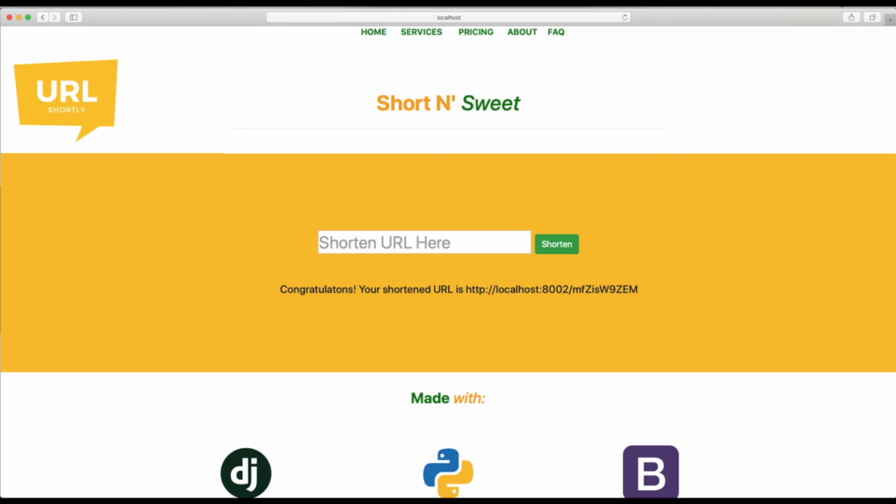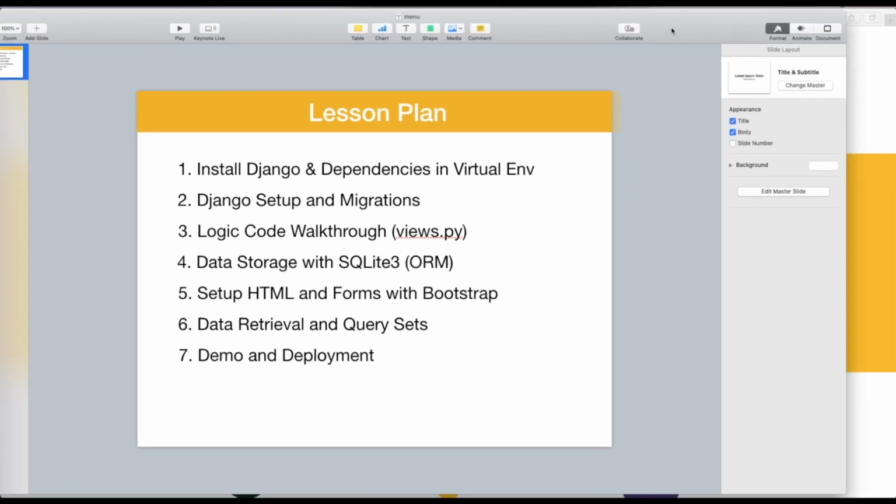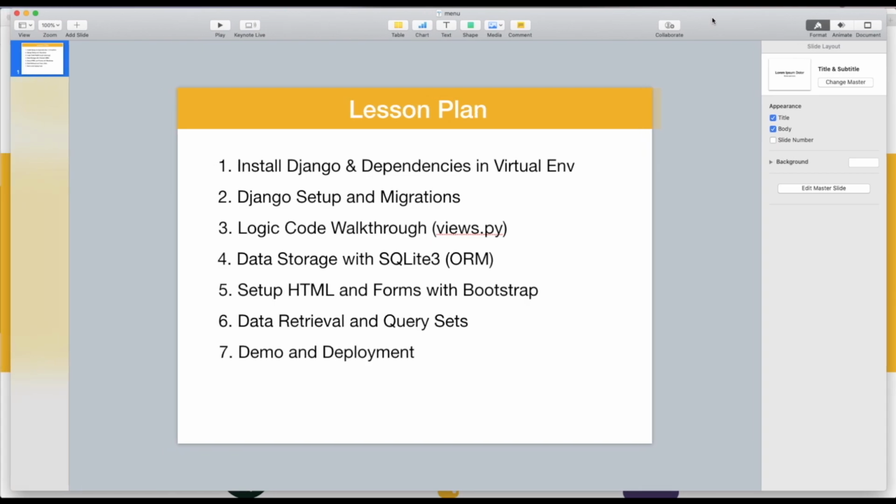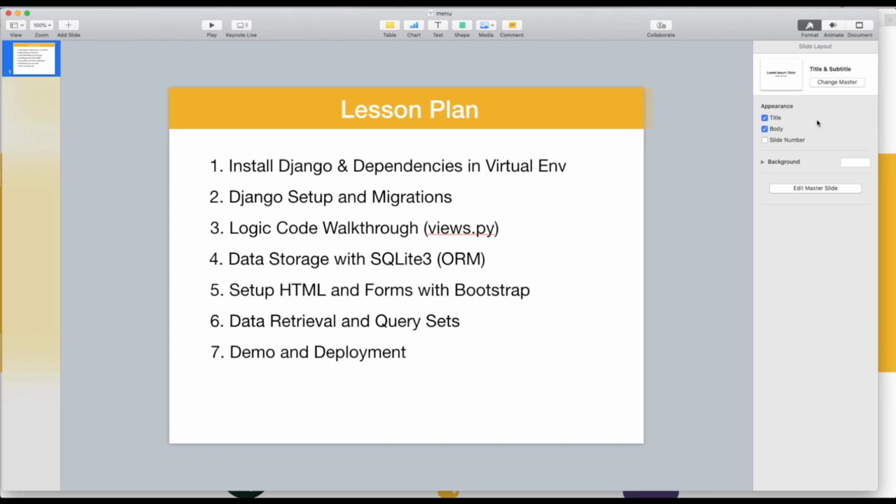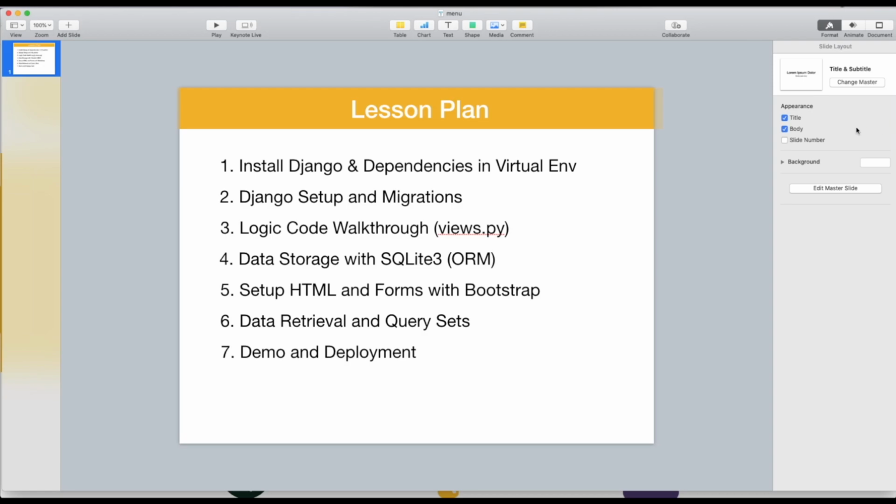In terms of the lesson plan and what I want to accomplish, I'm just going to bring this over. Rather than animating this, I'm just going to talk through it really. We're going to walk through how to install Django and some of the dependencies we need for this in a virtual environment. We're going to talk about setting up Django itself with some of the migrations we need to do. We're going to walk through the logic code, which is sitting in views.py. We'll go over data storage with SQLite 3. This uses something called ORM, which we'll cover later on.